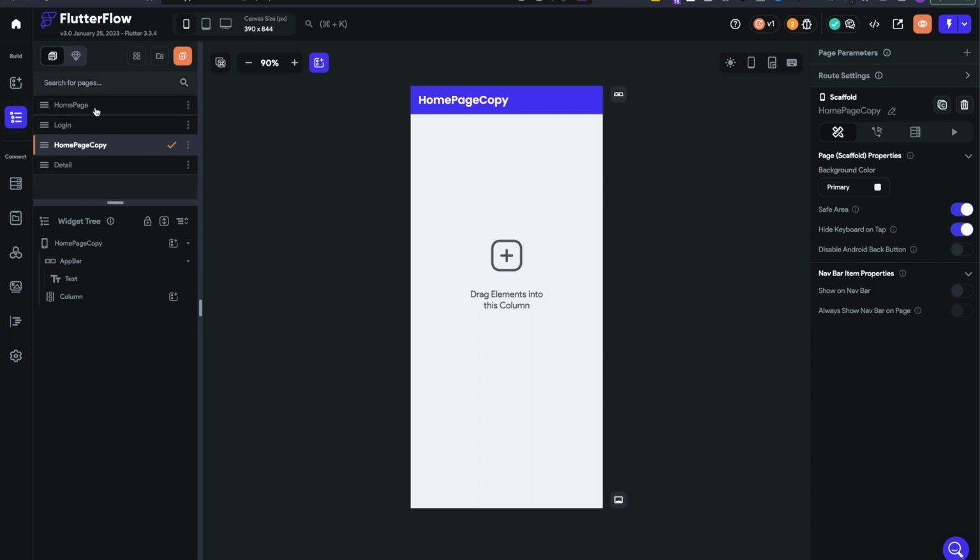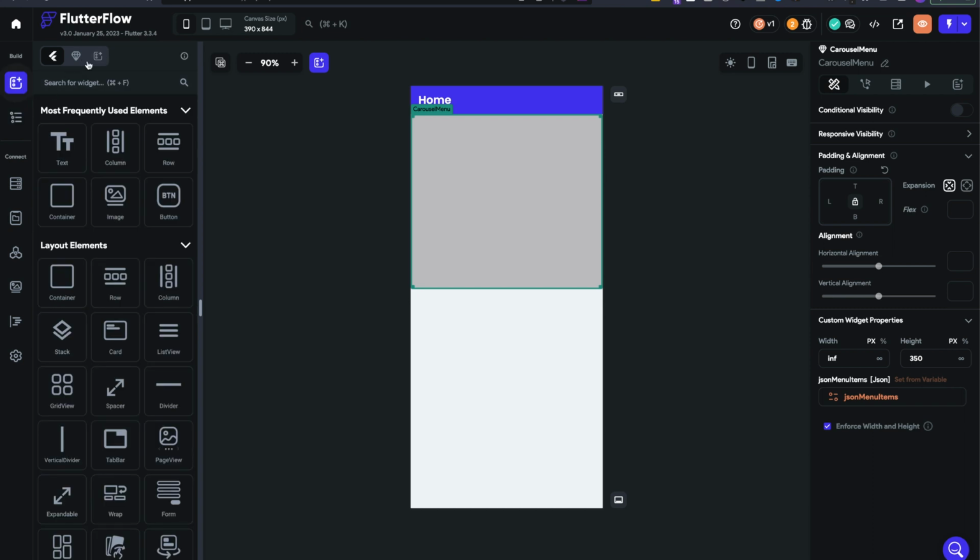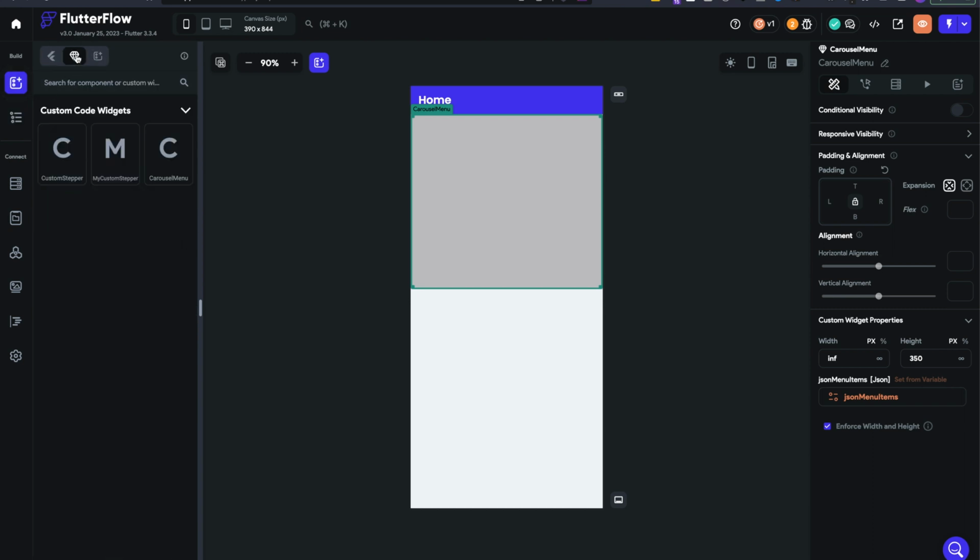Then on the homepage, you'll copy your custom carousel widget. Click on this diamond, find your custom widget, and drag and drop it here. For mine, I just gave it a height of 350. You can do 300, you can do it how you want.